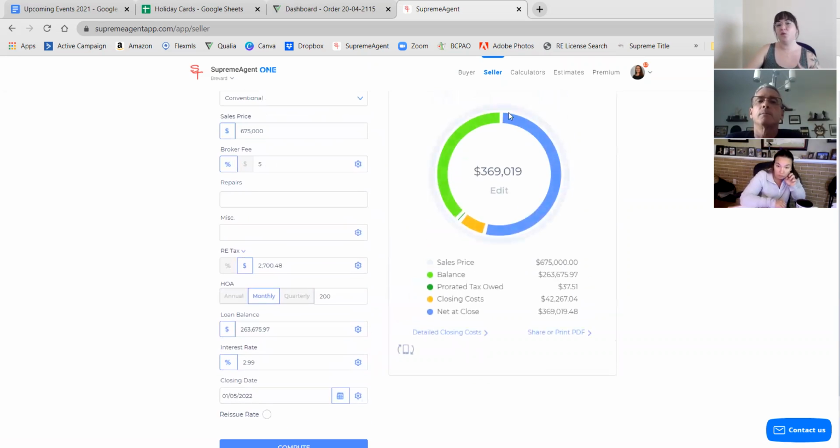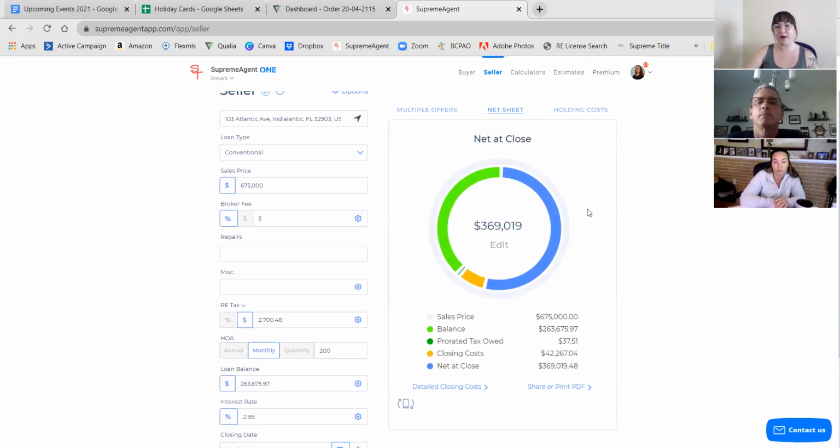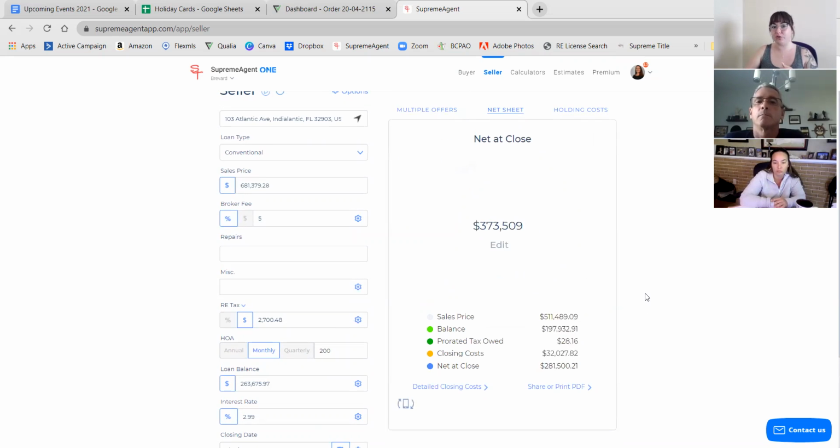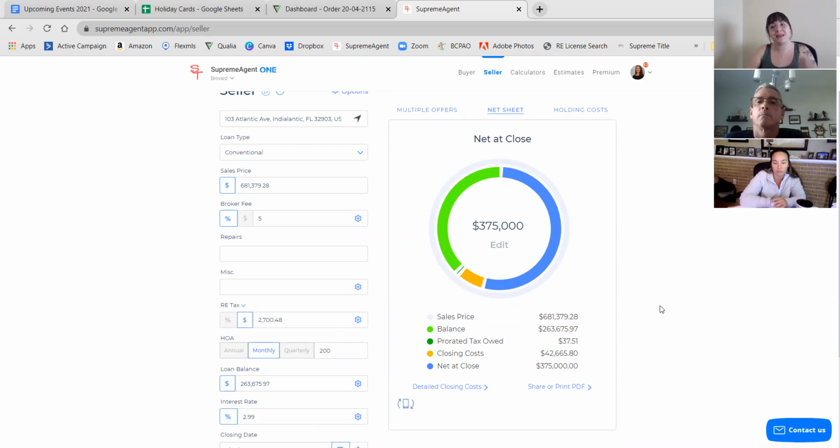So when we compute, we get the net at close. This is the seller net sheet, right? So let's say Tracy's my client and she said, oh, but Rose, I told you that I need to net at least 375. No problem, Tracy, I got you. So you just edit this, you put 375, and now it shows you what you're going to need to do. So instead of listing at 675, now it looks like Tracy's going to have to list her home at 680 and accept an offer, maybe just a touch above 680, right?